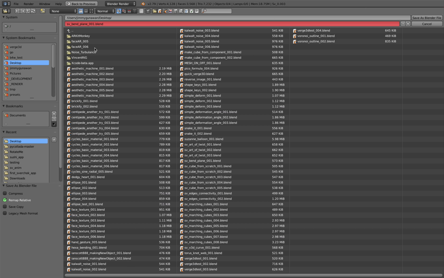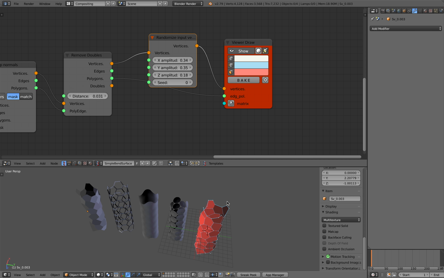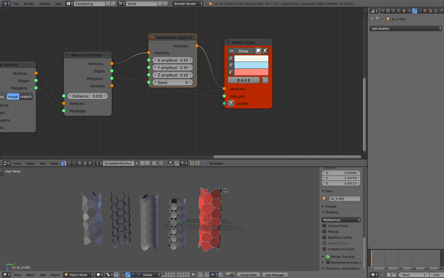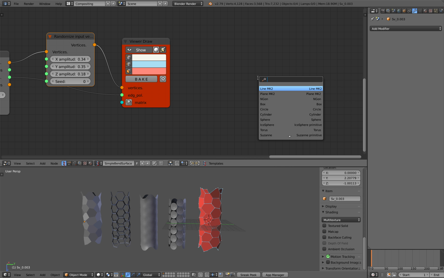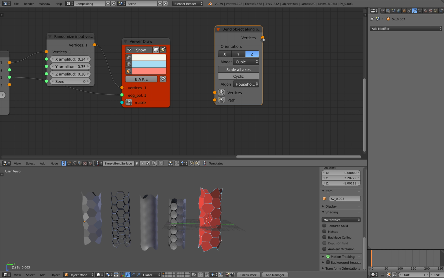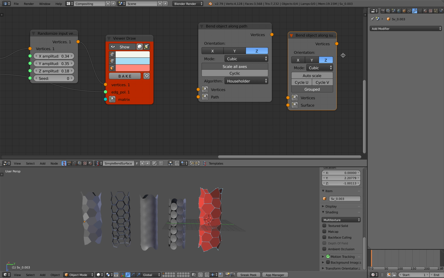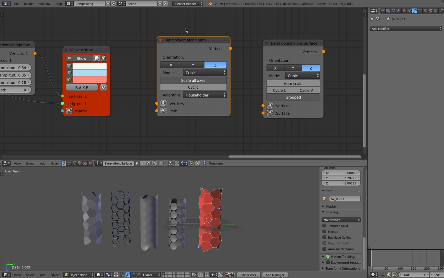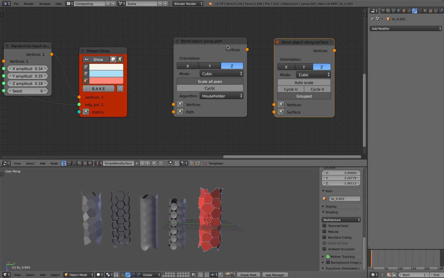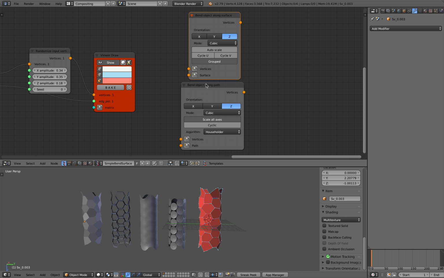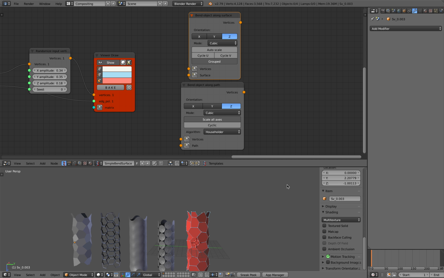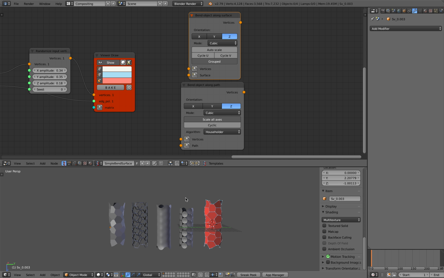What's next? I'm trying to think. Don't forget, we also have bend object along path and bend object along surface. And these two nodes sometimes can be a little bit tricky. Sometimes you need to take care of the number of vertices and the path. I'm not going to demonstrate it here, but if you use this, you can have the effect where a curve is bending the surface. So you can really create a snake kind of design.